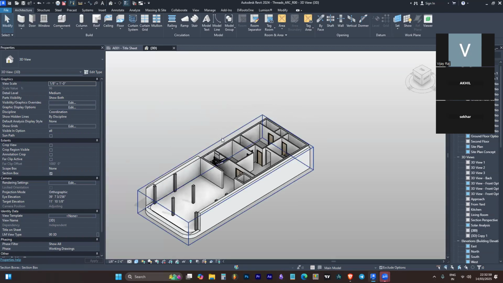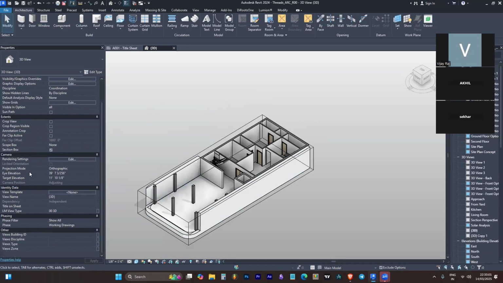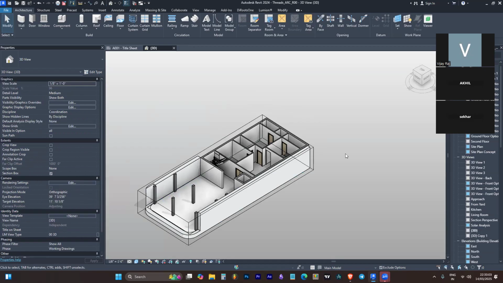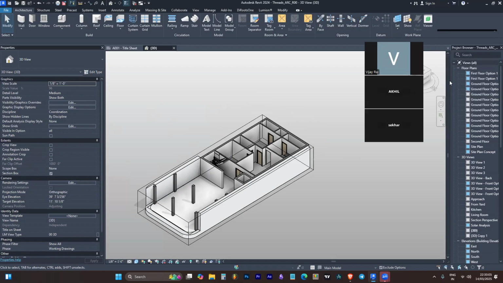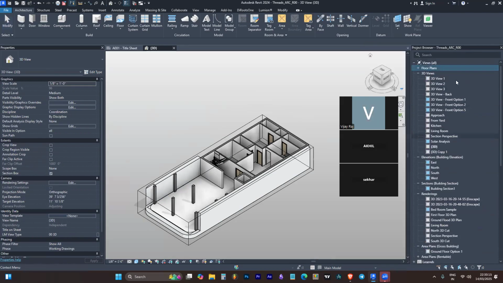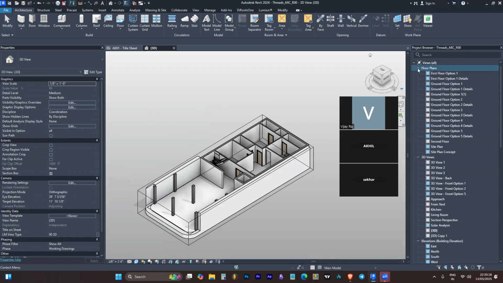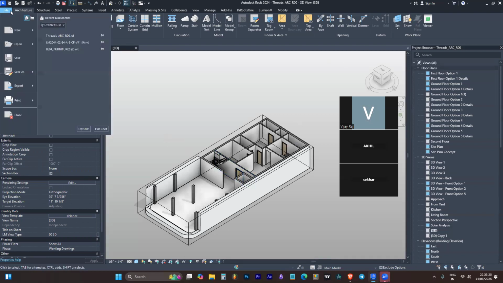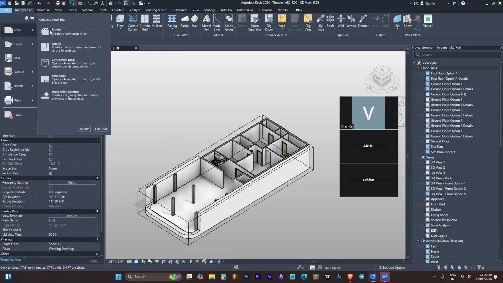This is the same project we did yesterday, but it was a fully completed model. But we need to start from where we left off. So for that, let me try linking this file to a new file. For that, I'm going to File, New.